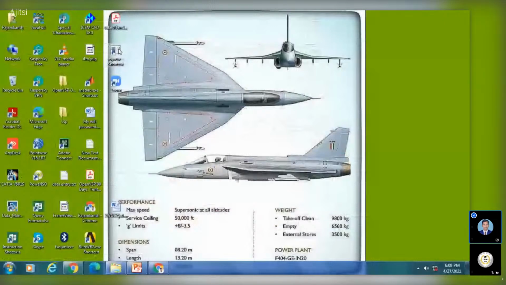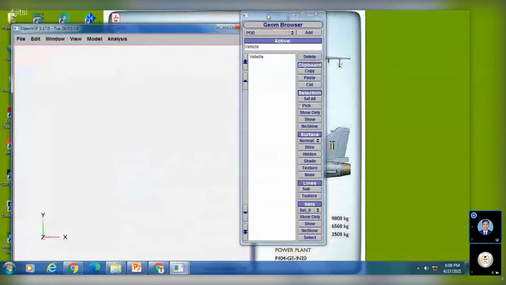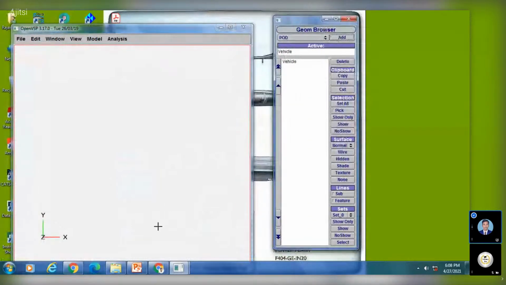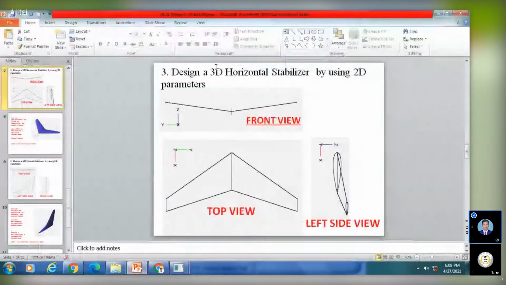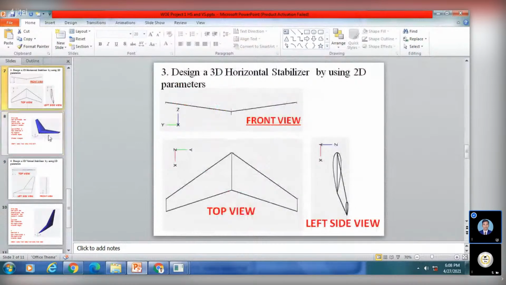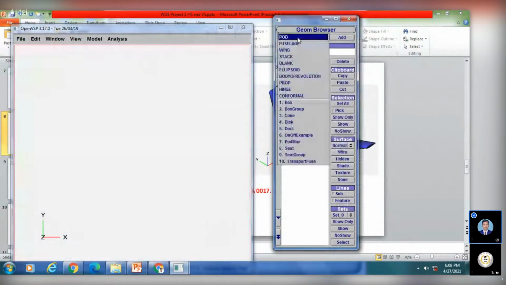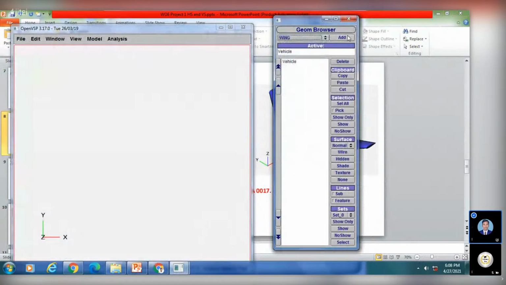So here we have OpenVSP software. As we know that as soon as we double click, we'll get two windows. One window is our VSP window and one more is the geometry browser window. Okay, now we are going to design the horizontal stabilizer. As we know, a horizontal stabilizer is completely looking like a wing. Okay, so that's why from this geometry browser we have to select the wing component and we have to add.